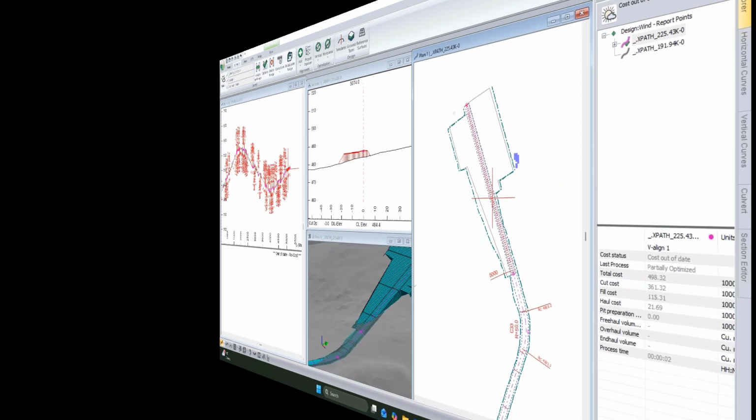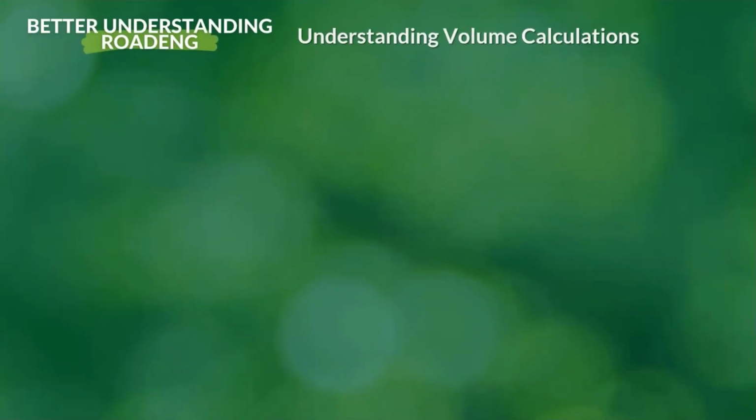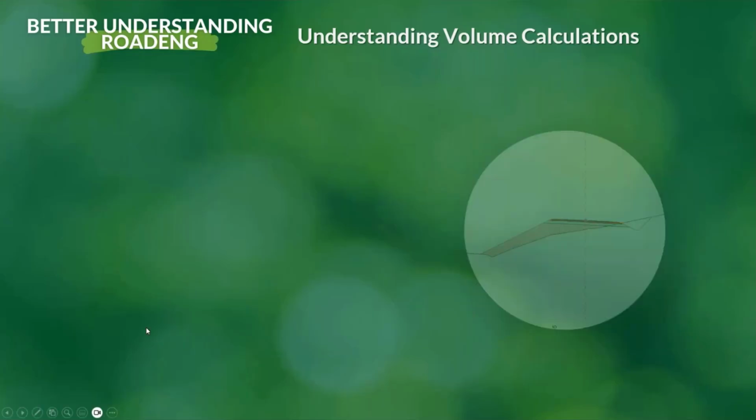Awesome. Okay, let's put it together. So we've talked about a tin, we've talked about our center line, our cross section, and we've talked about our report points. And together, all of those items really are the backbone of the math that is being used to calculate volumes. So again, let's advance my slide here.